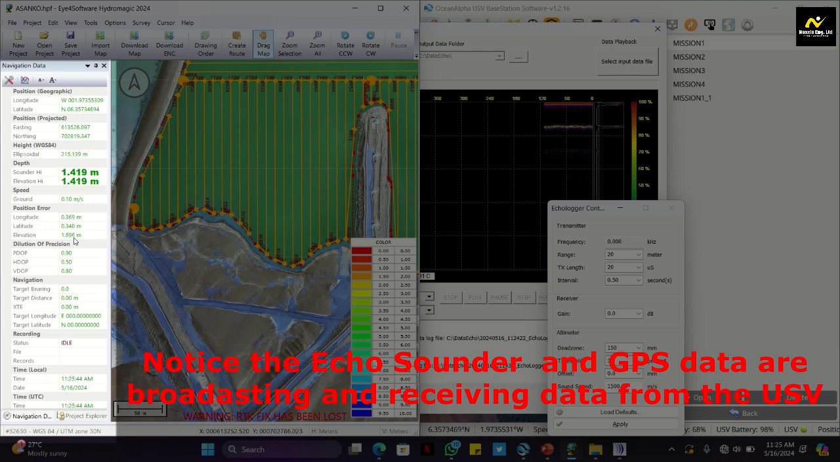When all configuration from the OceanAlpha software, the USR-VCOM, and the Hydromagic software have been fully integrated and fully functioning, we realize from the left tab of the screen that the GPS positioning and the EchoSounder parameters are all indicating green, which means the USV is broadcasting and receiving GPS and sounding data properly.